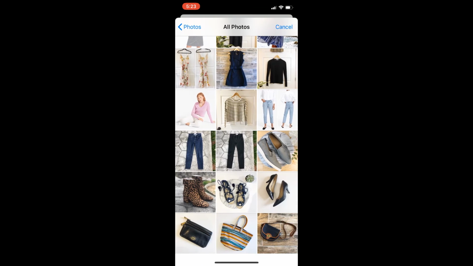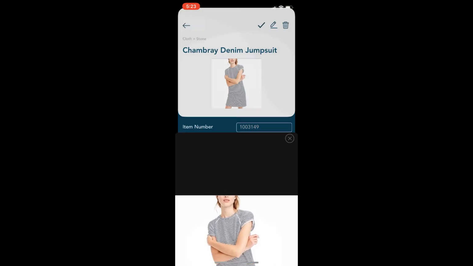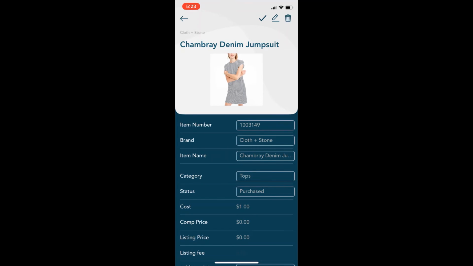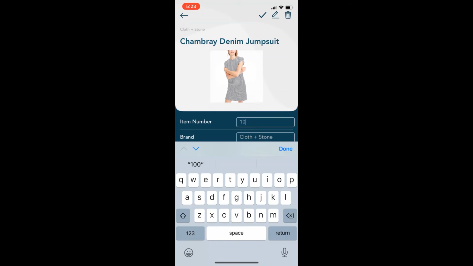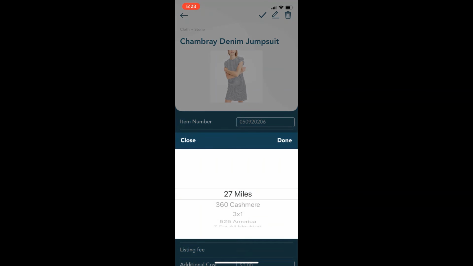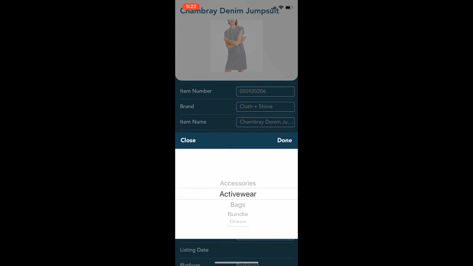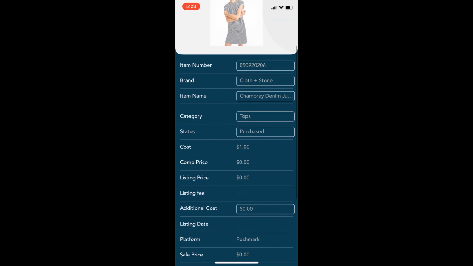So for example, I know this is not the chambray jumper, but this will just give you an example of what that will look like. If let's say I needed to change my item number, I can change my item number here. So we'll say today's date, and it's item 6 that I'm listing. Let's say that that's the way that you do it. If I want to change my brand, everything's there. If I want to change it to the item name, the top, my tops, my status, we went over.